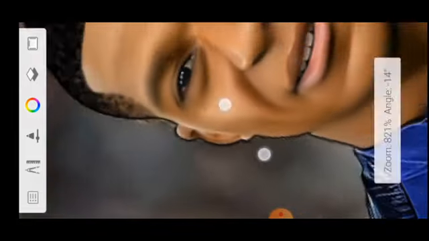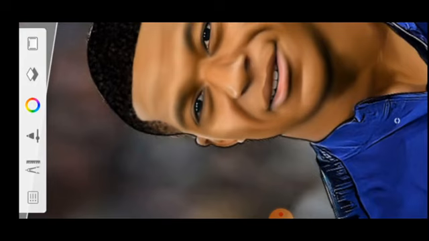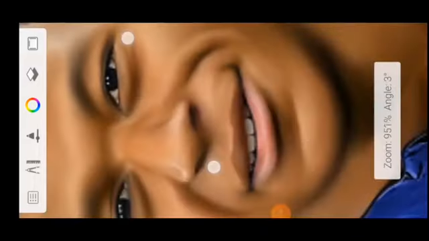So just do it the way you are seeing me doing it now. Don't rush it, because if you rush the work, you end up with rushed work and it will affect your artwork. So you do it gradually.